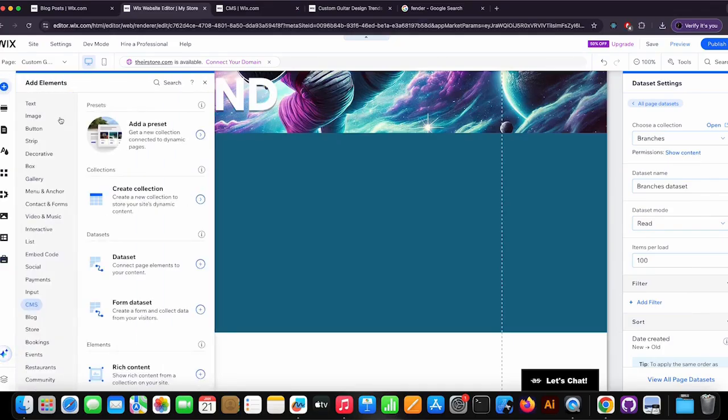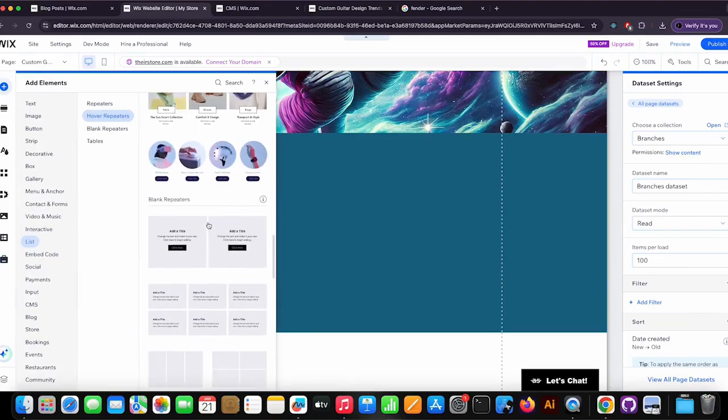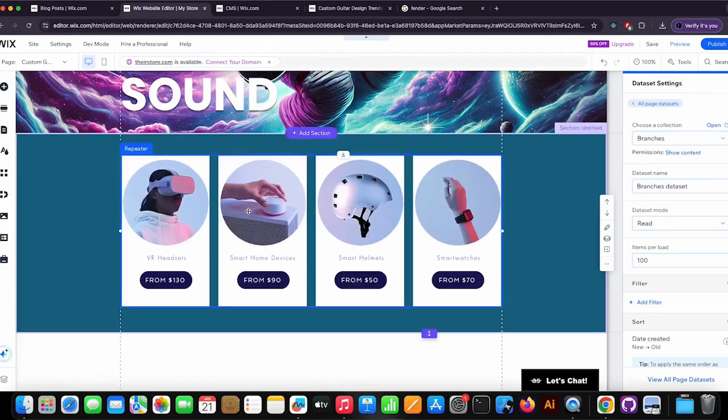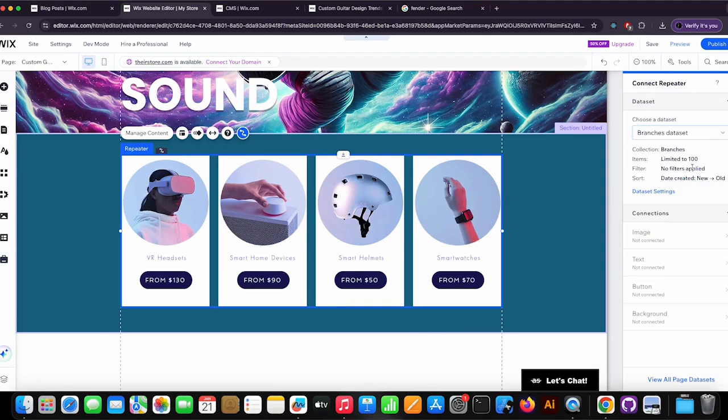All we need to do now is actually add some data element. Once we've done that, we can actually connect it to the CMS. Okay. We'll select the branches data set. And now we can actually connect the components.